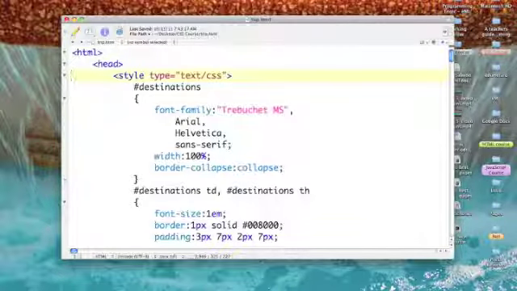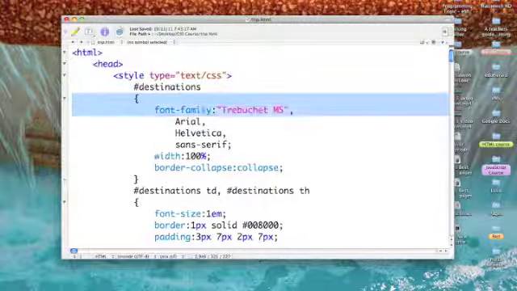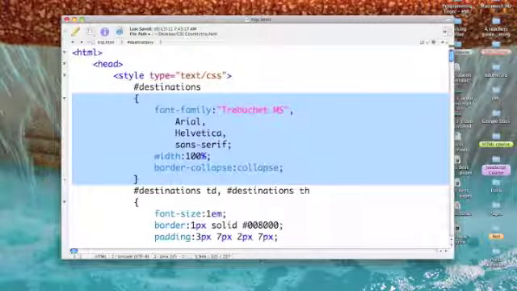I used an internal style sheet because I'm not likely to want to copy these settings to other web pages. And the first thing in my style sheet was to declare an ID of destinations. So anything within the ID of destinations will have these styling properties. The font family will be first choice Trebuchet. Alternates are Arial, Helvetica, and Sans Serif. Width should have a default setting of 100%, and my borders should automatically collapse. Okay, so that's the default settings.